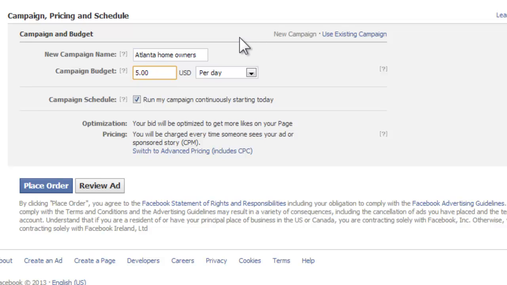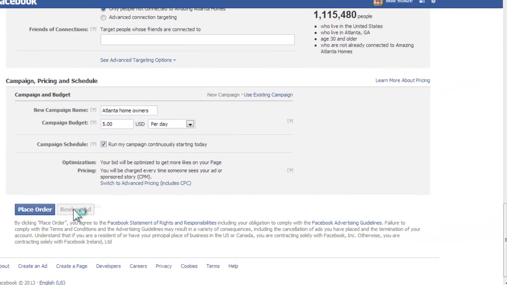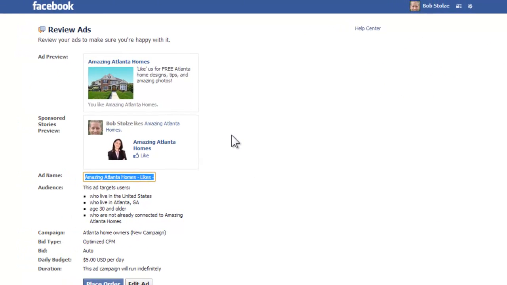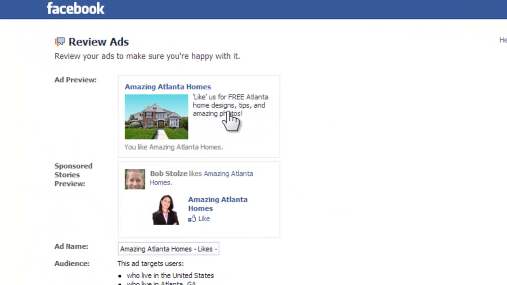That's going to run about $150 a month. And it's all on autopilot here. So I'm going to try out this ad. First I'm going to review it, see what it's going to look like in someone's sidebar. So this is a preview of the ad, and when someone clicks on it, where are they going to drop?